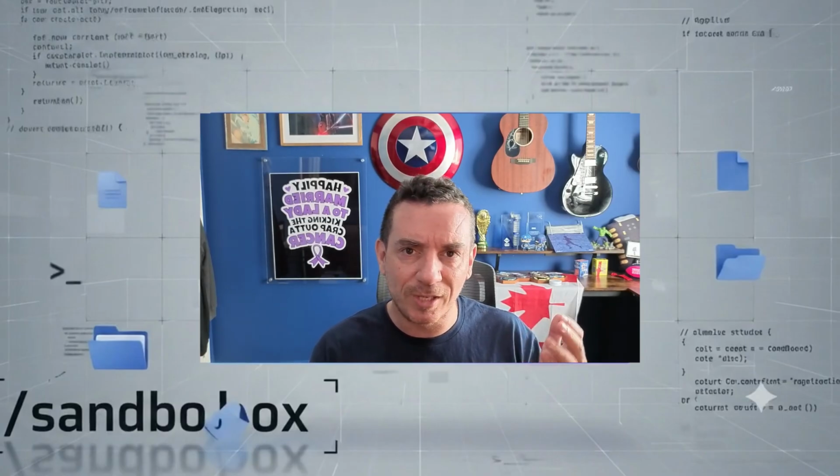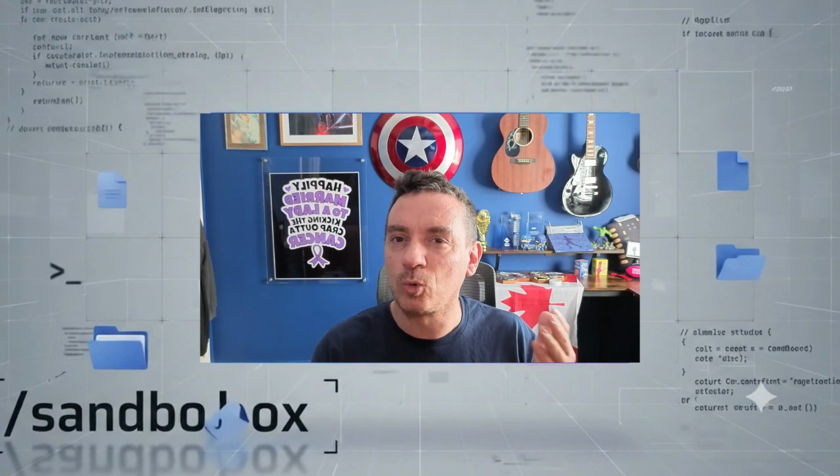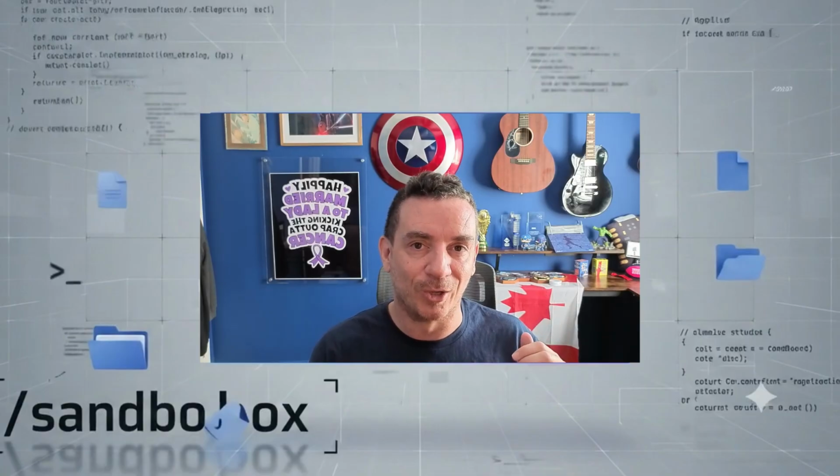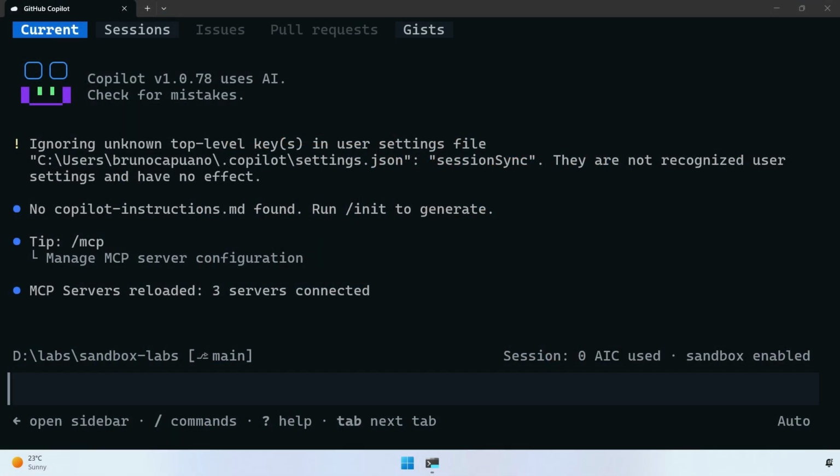If you haven't used them, let me show you a little of what you can do and work with the sandbox, because it's going to help you a lot. Let's start. This is a sample repo. You can see the name, Sandbox Labs, and we are going to run Copilot here.